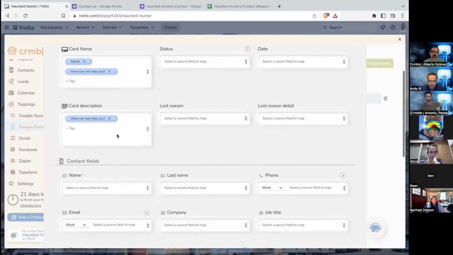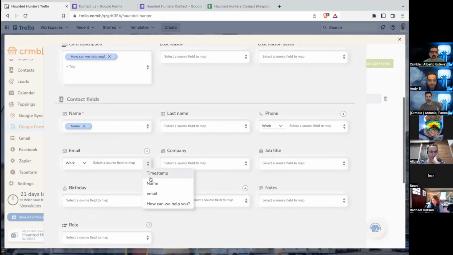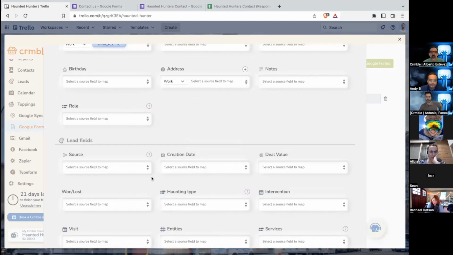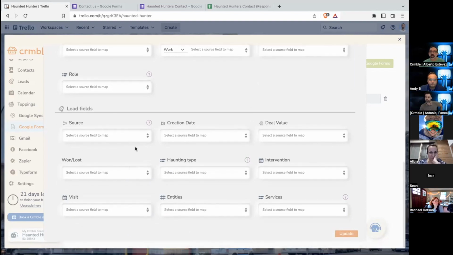Again, let's use this just to illustrate this. And now just map the name and the email, and that's basically it. For the rest, the creation date will be filled automatically when the card is created on my board, and the source will be filled out as well automatically. I could give it another name just to control, to say, okay, this comes from the Google form, but for now, let's keep it simple. I'm going to update this.